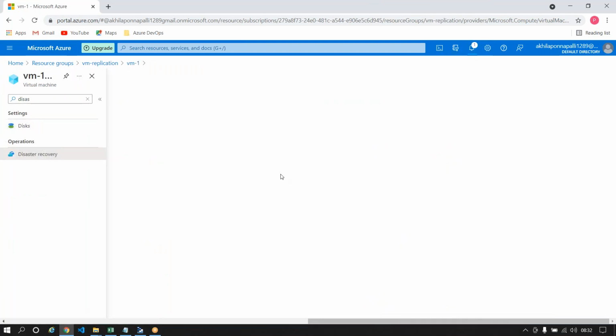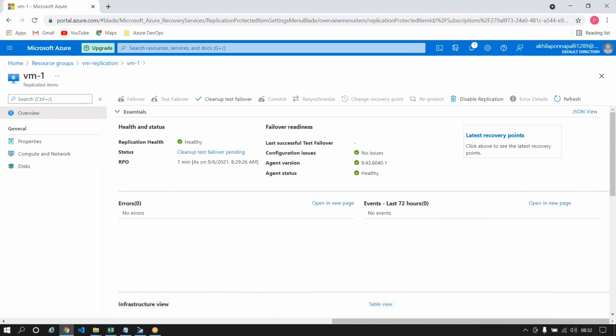Once the failover is completely done, I will have an option to clean up. It says clean up the test failover, and when you do an actual failover, it will say clean up failover. Okay, that means a cleanup test failover means it's a failback? Yes, it's a failback. Okay.